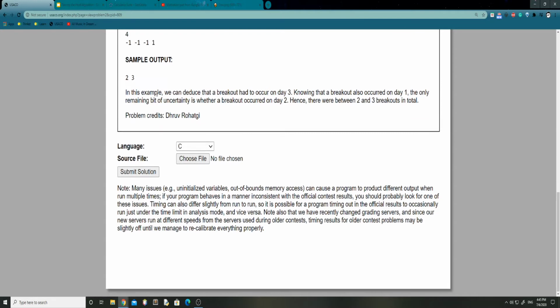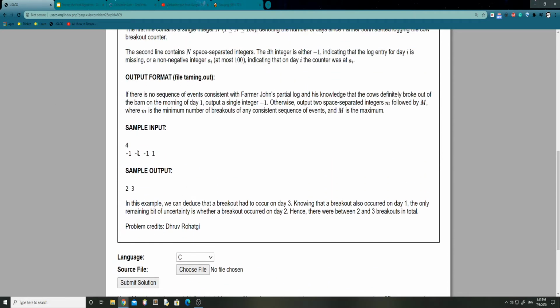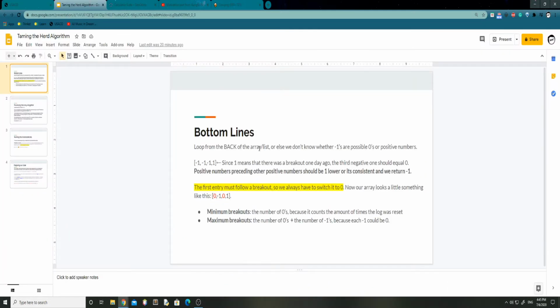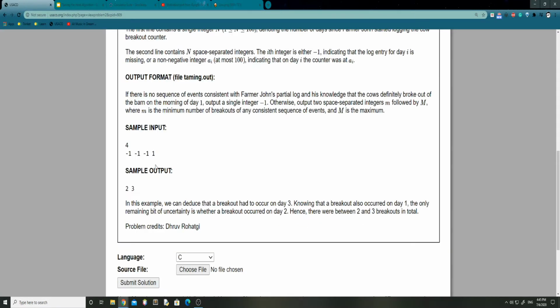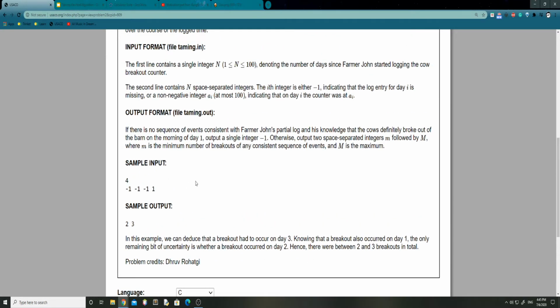So let's look at this example here. I prepared some slides to show it. So we have to loop back from the array list. This is just getting into solving the problem itself. So in order to find out the minimum and maximum values, we need to find a way to run through this log, if you will. So if we run from the back, we don't know whether this is a 0, or whether these are positive numbers, we don't know what these are.